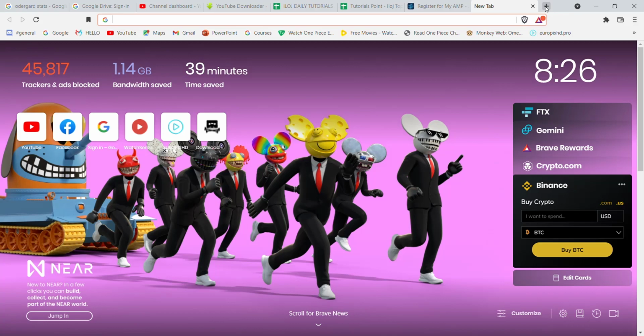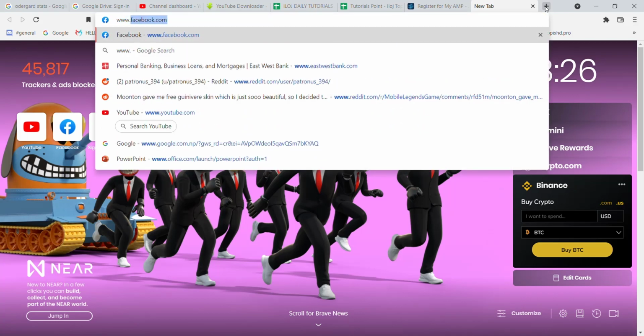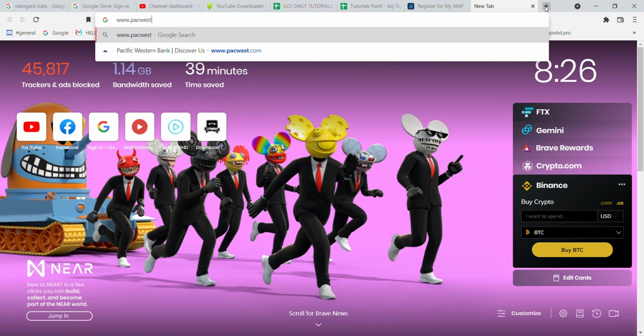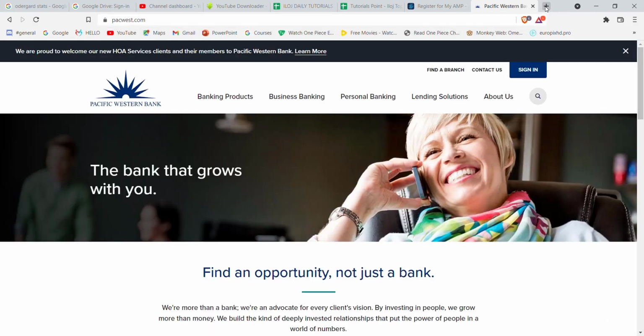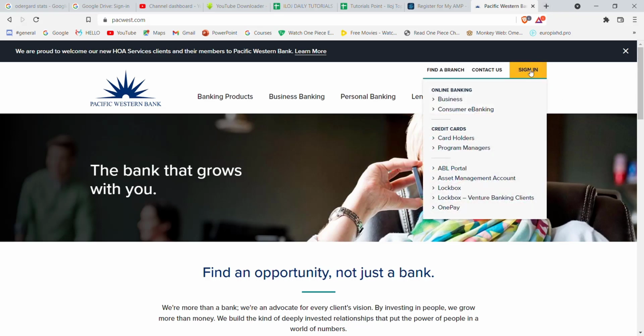First of all, make sure that you're connected to the internet. Once you've made sure that you're connected to the internet, open up a web browser. Now, on your web browser, type in www.pacwest.com and hit enter. After the home page of the Pacific Western Bank opens up on your screen, on the top right corner of your screen you'll see a sign in button. Go ahead and click on it.